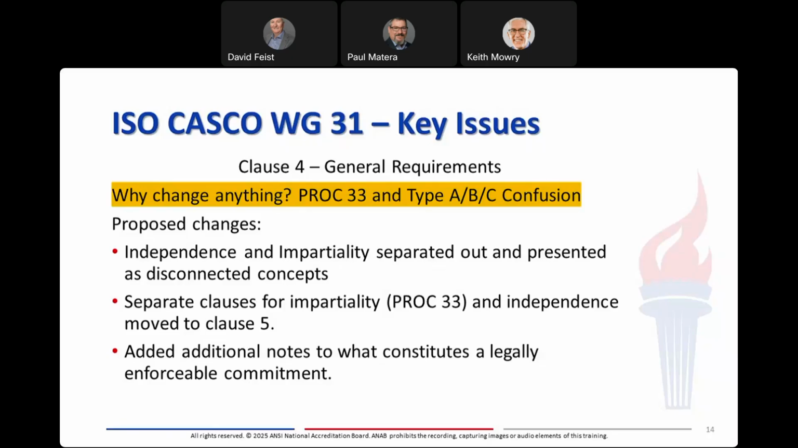All right, clause 4. So Proc 33 reared its ugly head here in clause 4. So there was a fairly major rewrite there, just bringing in that standard information. And so then we had to do a lot of rewriting around the rest of the clause to accommodate Proc 33 information. And that's something you'll see throughout the standard.